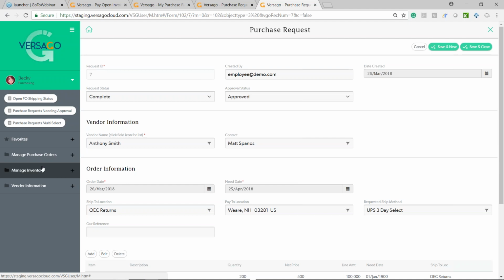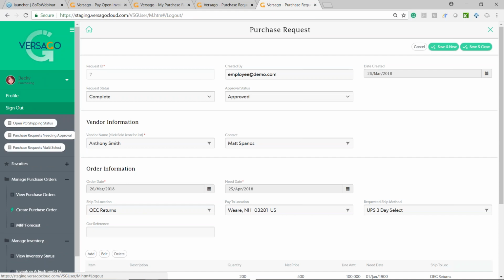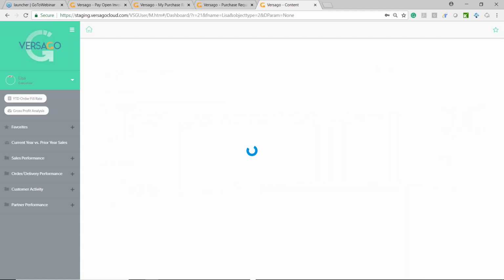So you can see here, this was a portal set up for a purchasing agent within one of our customer organizations. So they have a lot of the tools they need to do their job as well, accessing inventory, making inventory adjustments, and so forth. Take a look at one other persona here. In this case, an executive.